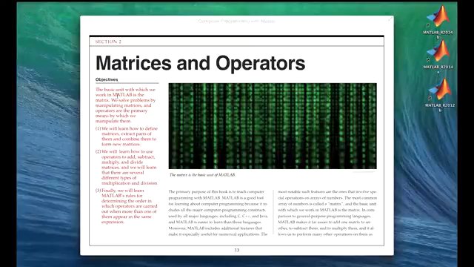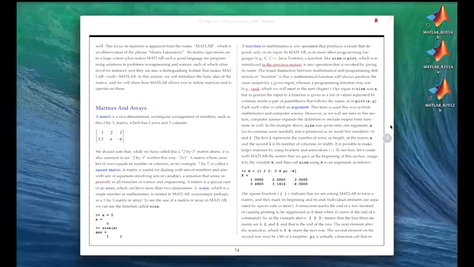We see a set of objectives over here in the red. That's always there for every section. At the bottom we see we're on page 33. Let's go to page 34.